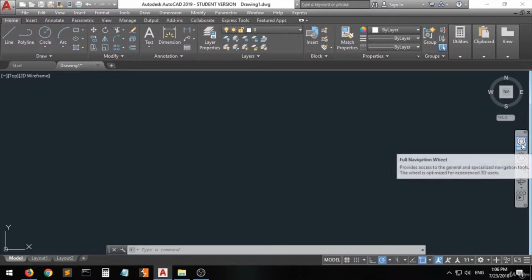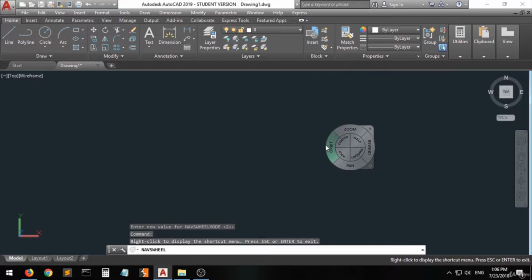Moving down here, we have the full navigation wheel, and by this, when you see the mouse scrolling on the drawing, you can see all the options of this. But this is very confusing. I do not recommend using this option or this feature. It is very confusing.